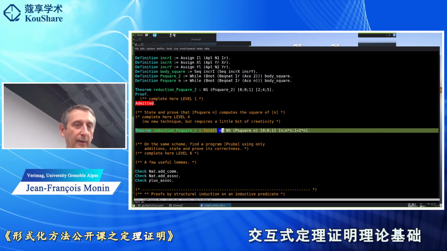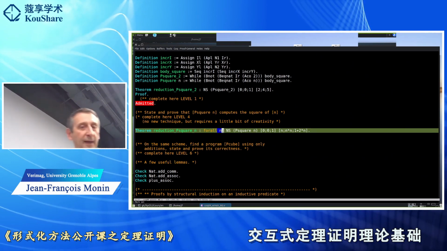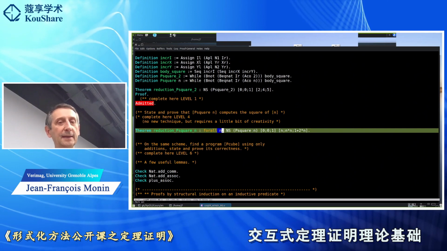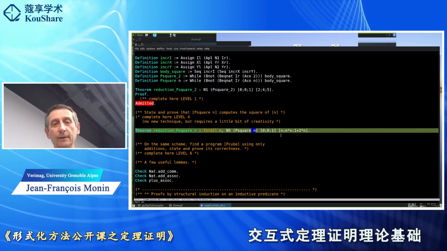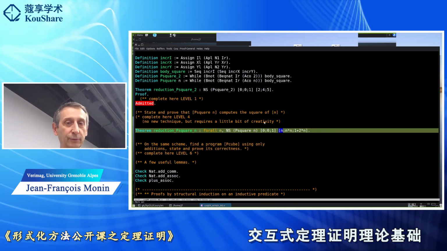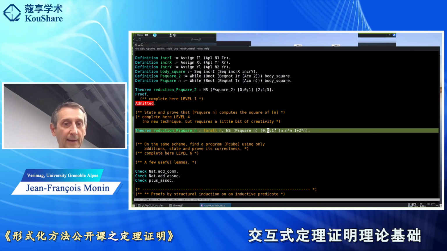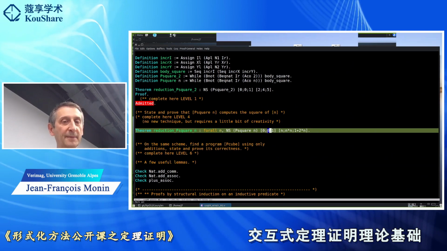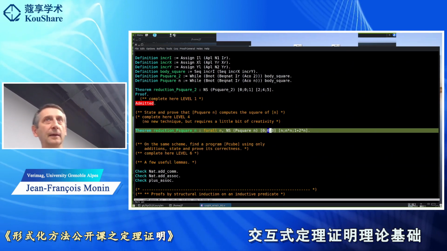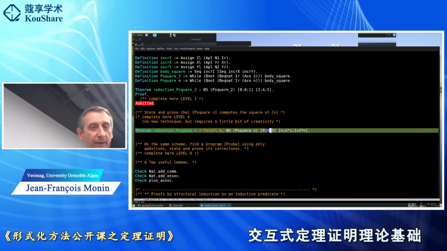Because you have two cases. Either n is 0. In that case, you just exit the loop from the very beginning, and you see that you start from 0, 0, which is the square of 0, and 1, which is 1 plus 2 times 0. So you see easily that at the beginning, you have your invariant.